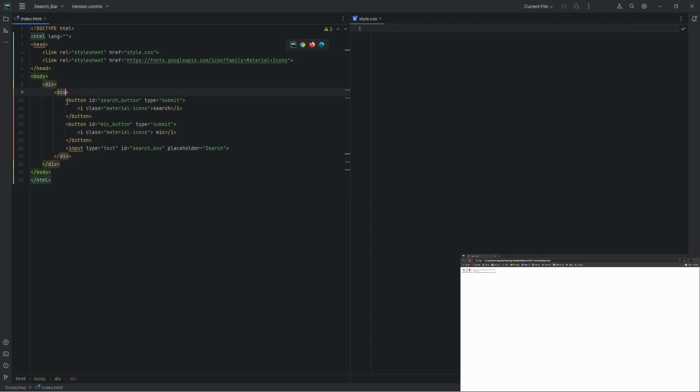Now we need to put the IDs for the divs. Let's call this one the items div, and let's call this one the top div. And again, don't forget you need this link for it to work.